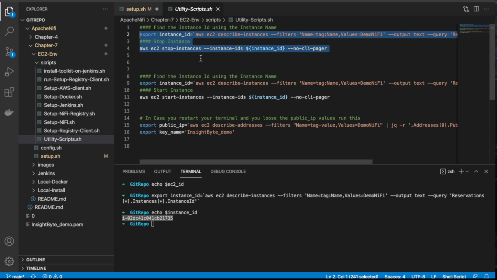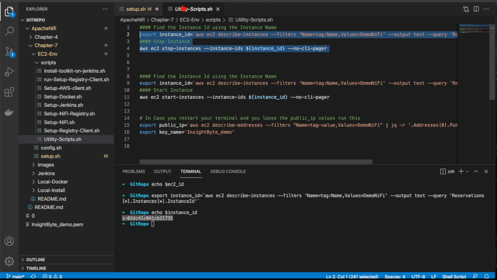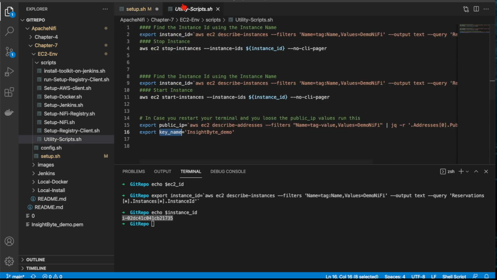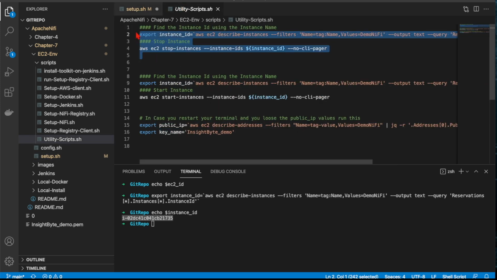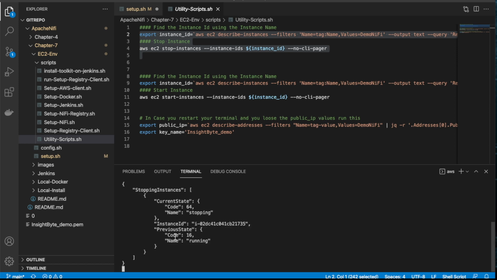So going back to our util script, let's go ahead and stop it. This will stop the instance. If at any point during the setup your terminal disappears, this is the only thing you have to set up: capture the public IP and the key name of the instance, and then rerun the entire script. That's the only requirement. So for me, I'll go ahead and stop the instance.